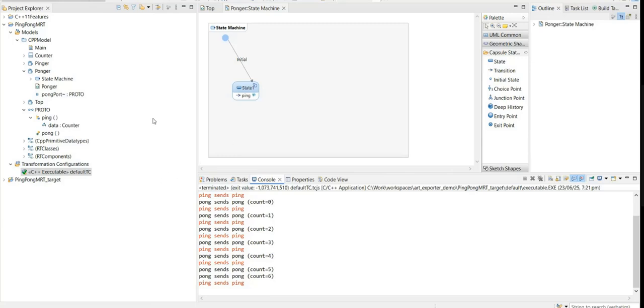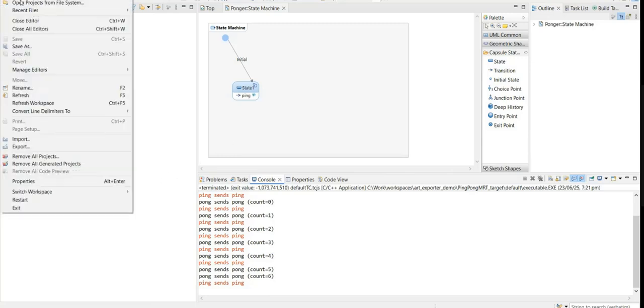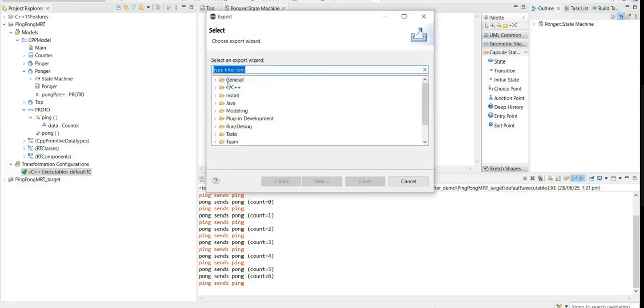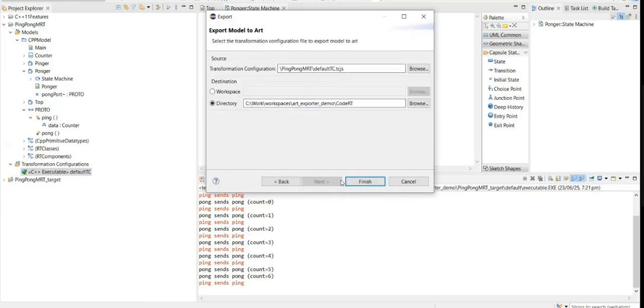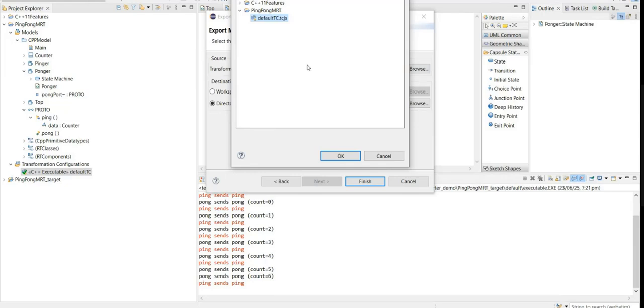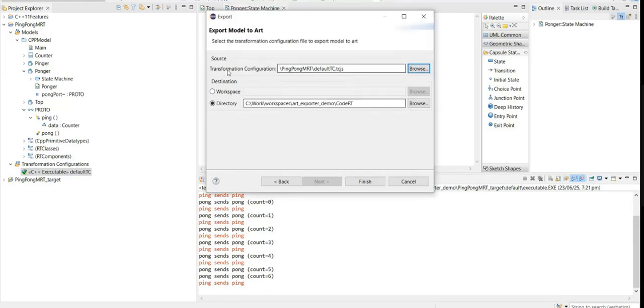In order to invoke the Art Exporter, go to File, Export. Under the modeling category, we have art files for the code generation. Clicking this would invoke an Art Exporter wizard. Here we would have to specify the TCJS file from the workspace as a source TC, and then the directory where we want the exported contents to be generated. So this is one way of invoking the Art Exporter.